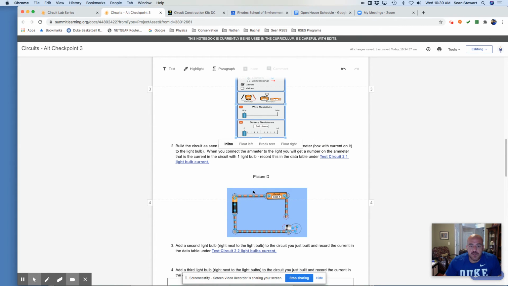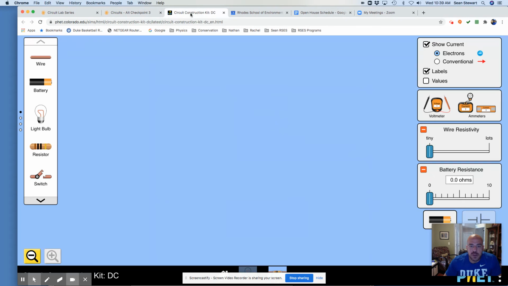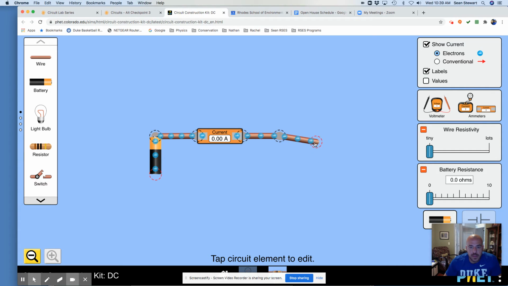All right, what circuit will I build now? Well, it shows here. It shows I'm going to have a circuit with a light bulb, and the ammeter will be after. So remember, click, drag, and hold. I remember what the picture looks like, so I'm not going to have to go back and forth. Just making the same circuit that's on checkpoint 3.